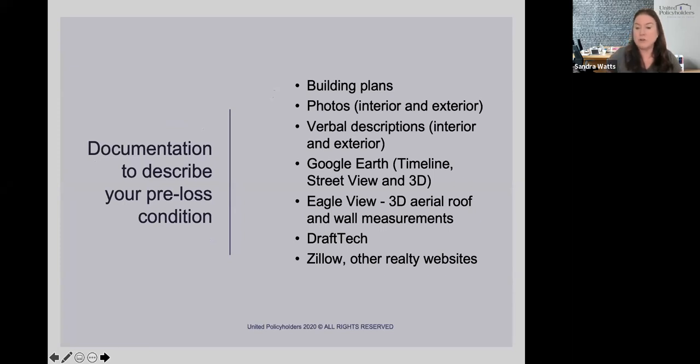If there's anything on Google Earth, you can get some top end views, sometimes street views. Eagle view, that's a 3D roof measurement. If you guys have had a roof claim before, your insurance company might have a 3D aerial roof measurement of your house. That's usually only used by insurance companies or roofers.